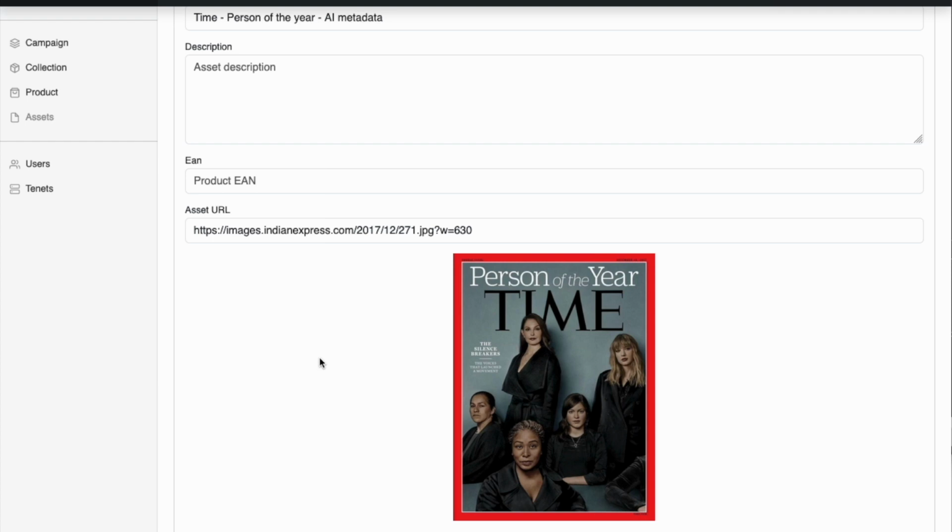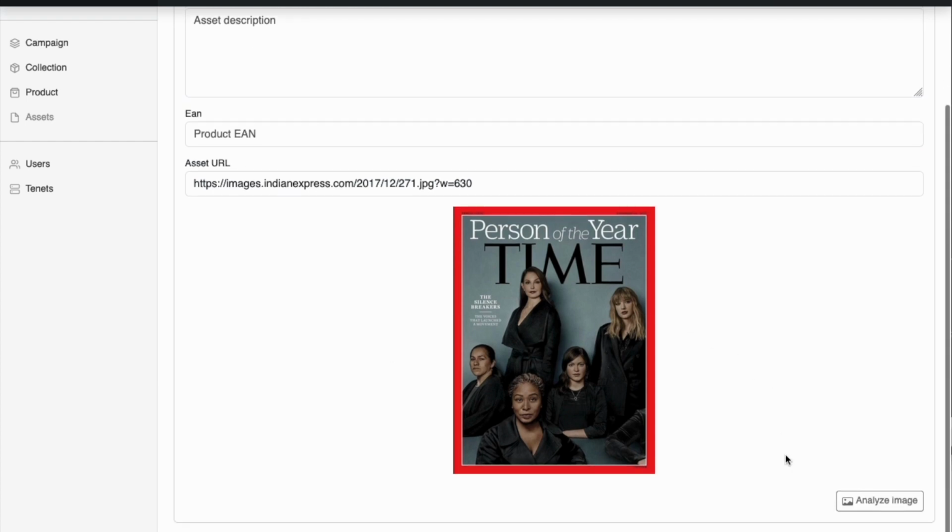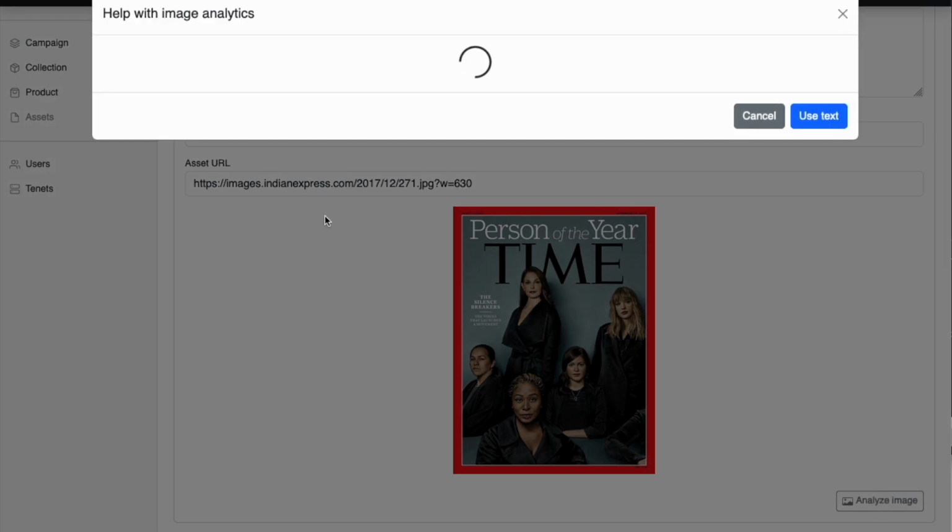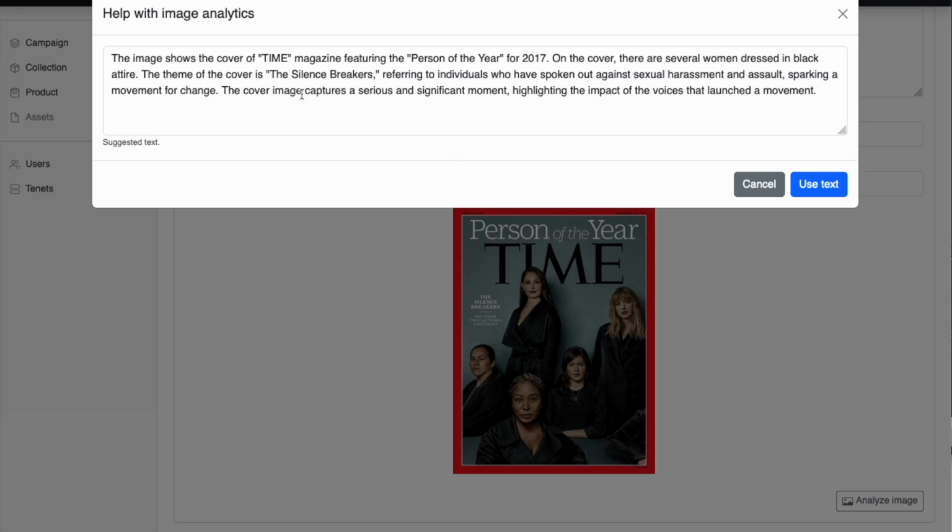This is related to Me Too, and what I'll do is I'll run an analyze again, sending the image to the AI backend, and what we get now is, let's see here, we're not getting that much content. It says the person of the year, so again it's reading the text, 2017, women dressed in black, the silence breakers, but you see here it actually says referring to individuals who spoke out against sexual harassment and assault, sparking a movement for change. So this is good because it doesn't say that on the image.